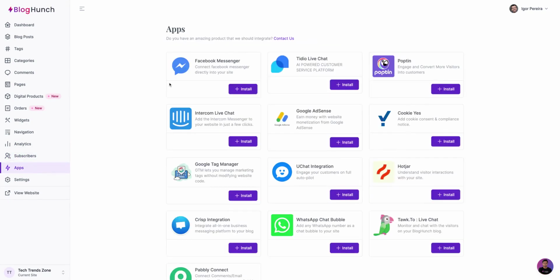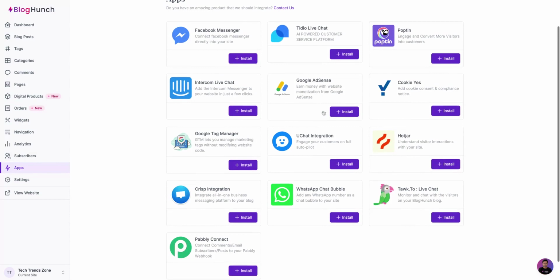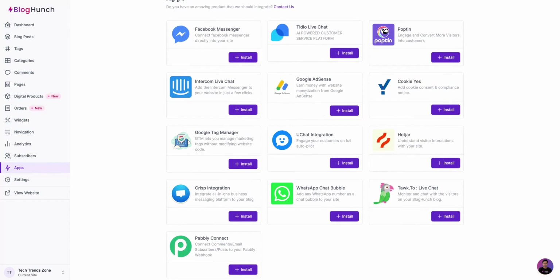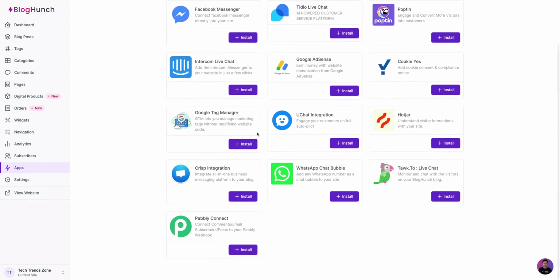Apps, they have now Facebook Messenger, Schedule, Popteam, Cookie, Google AdSense, Intercom, Google Tag Manager, UChat, Hotjar. Google AdSense is pretty interesting if you're blogging. So you can monetize your blog with AdSense, Crisp integrations, WhatsApp chat, and more.